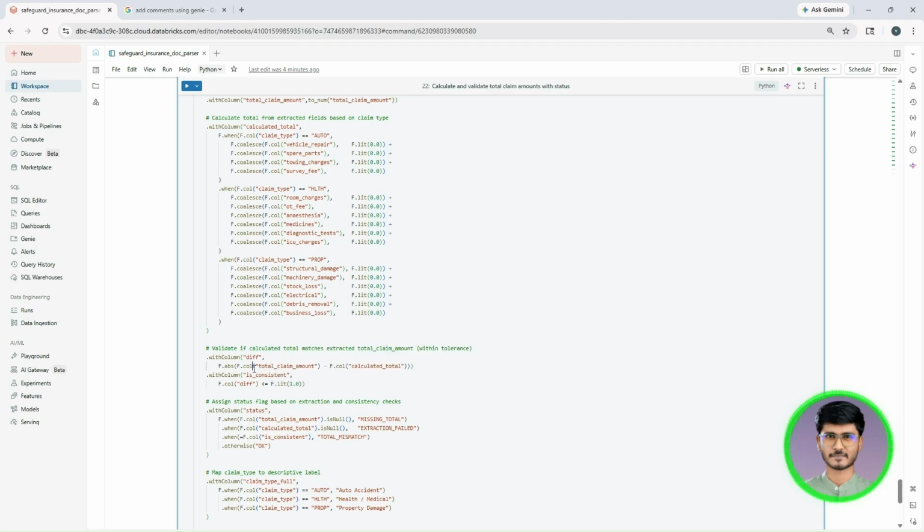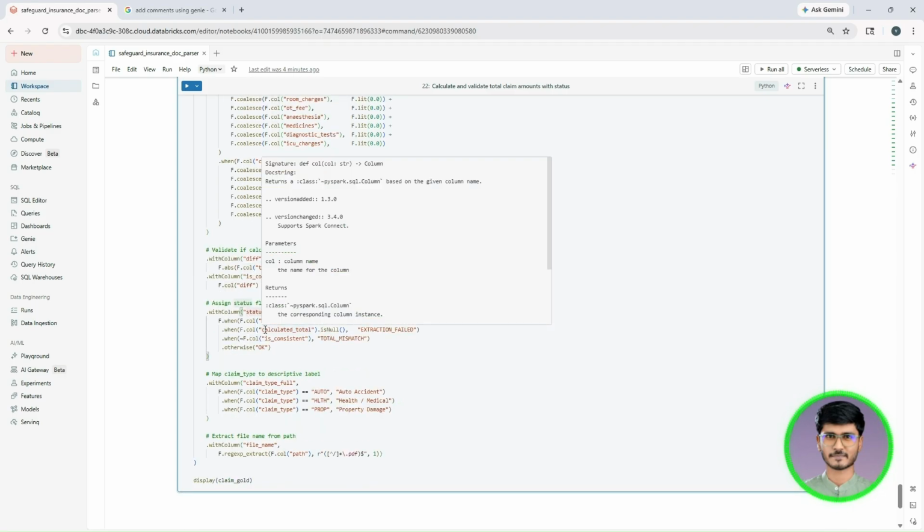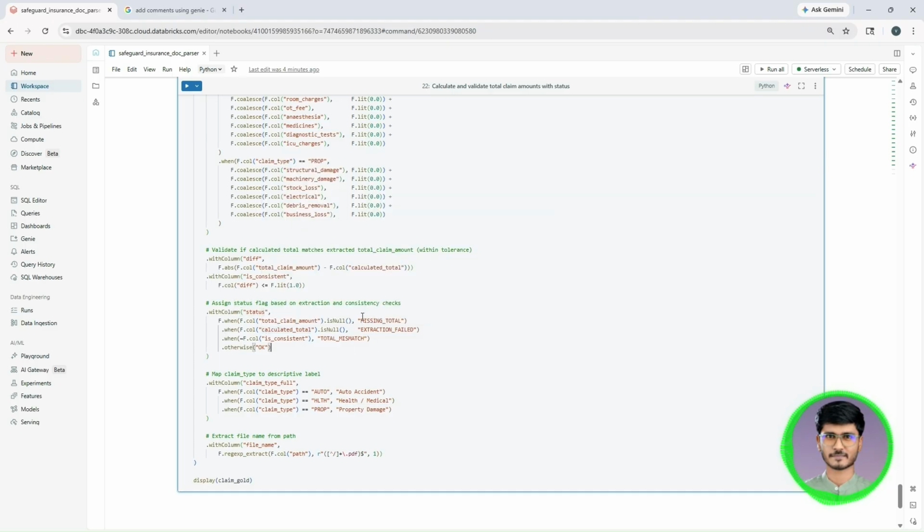Apart from this, I've created the status flag column. What we are doing here is creating flag values like missing total if the total claim amount is null, meaning when we extracted the total claim amount from the document we ended up getting a null value. That is highlighted by the flag missing total. And if we get any kind of error when calculating the total, that is, we found that it's null, so there is something missing.